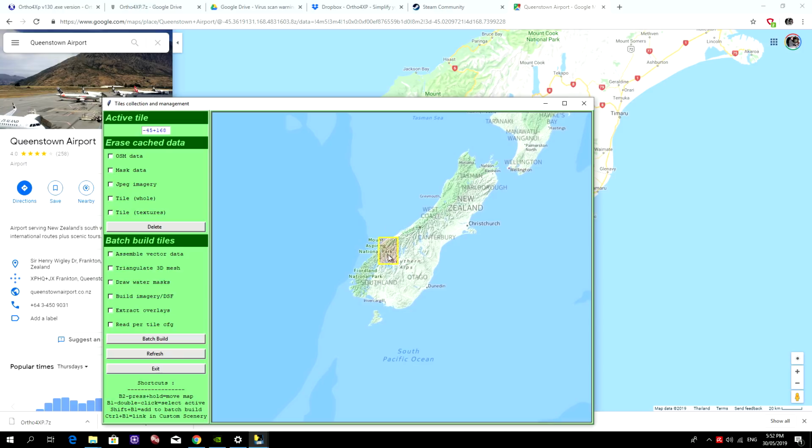Now unfortunately the tile here looks like it's right on the edge, so for this I'm actually going to create two tiles.